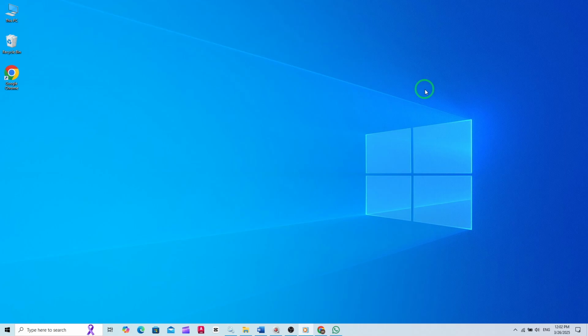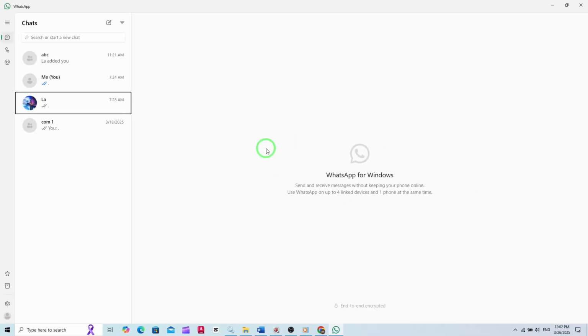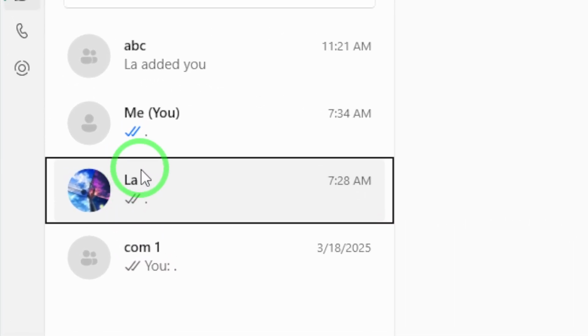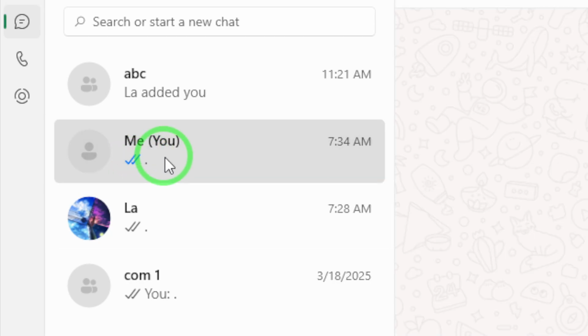Make sure you're logged in and ready to go. Once the app is open, navigate to the chat section where all your conversations are listed. Take a moment to locate the specific chat you'd like to mute. This could be an individual conversation or a group chat, whatever is causing those constant notifications.